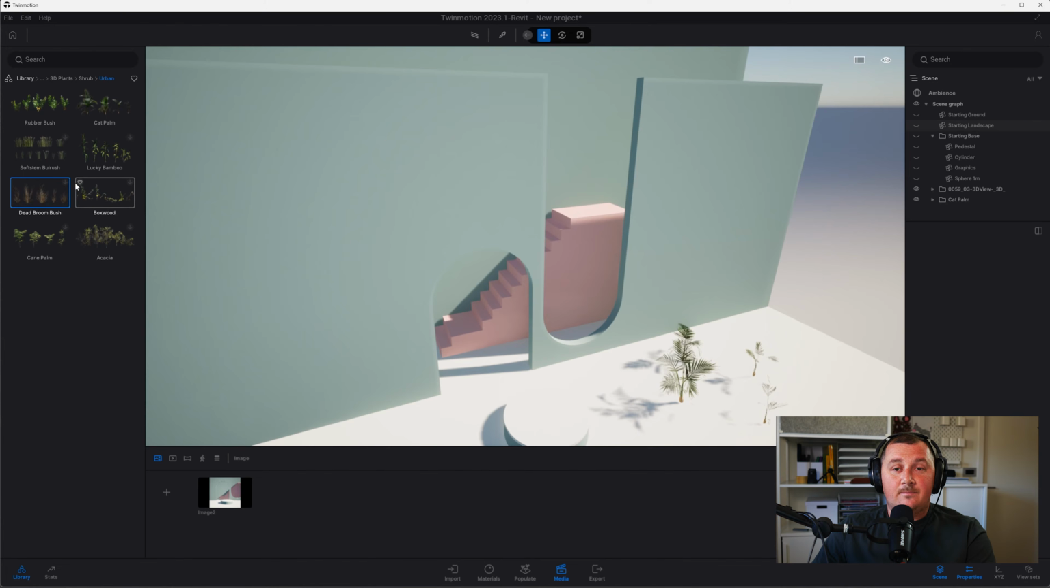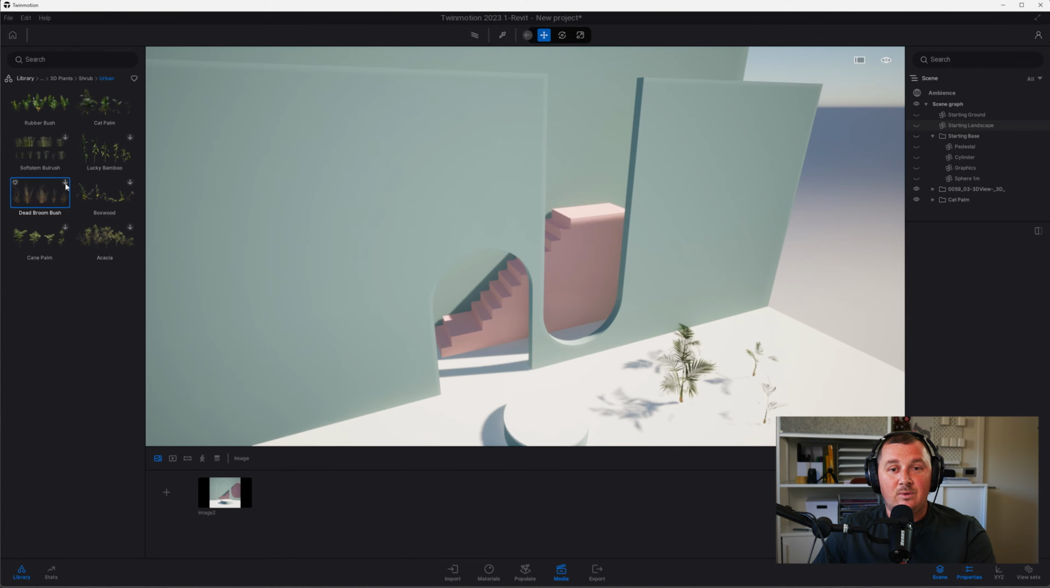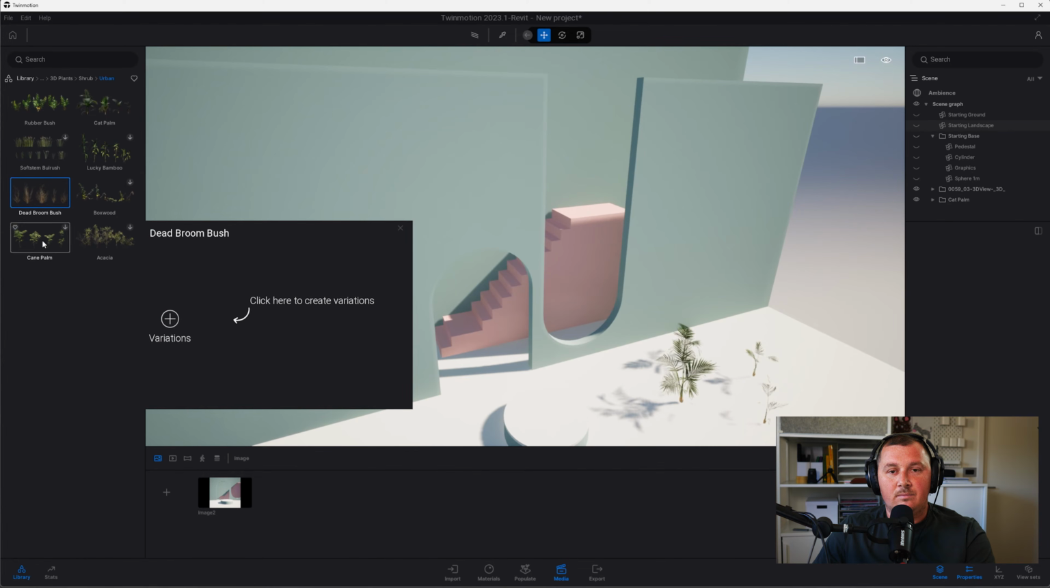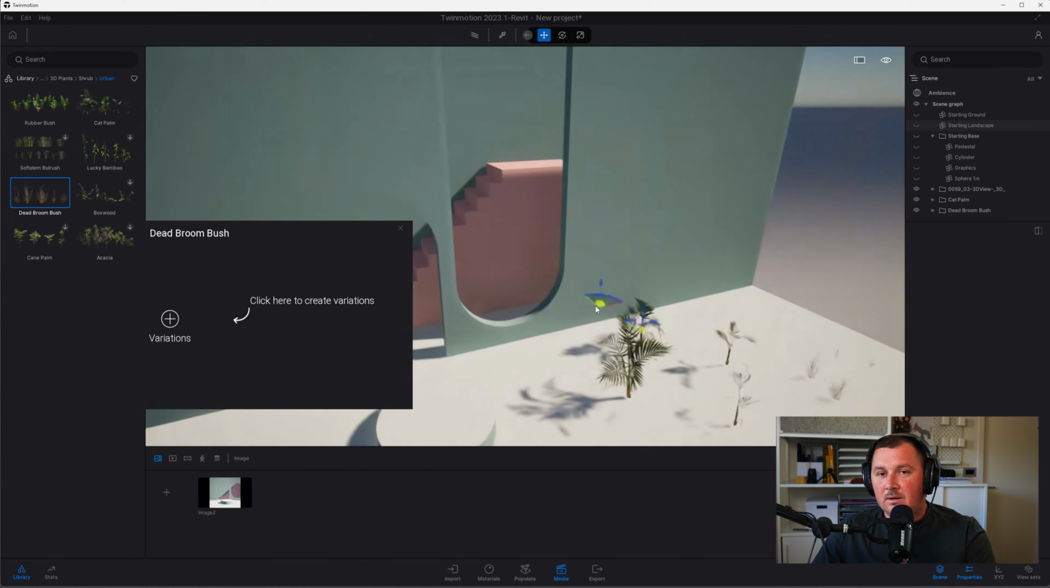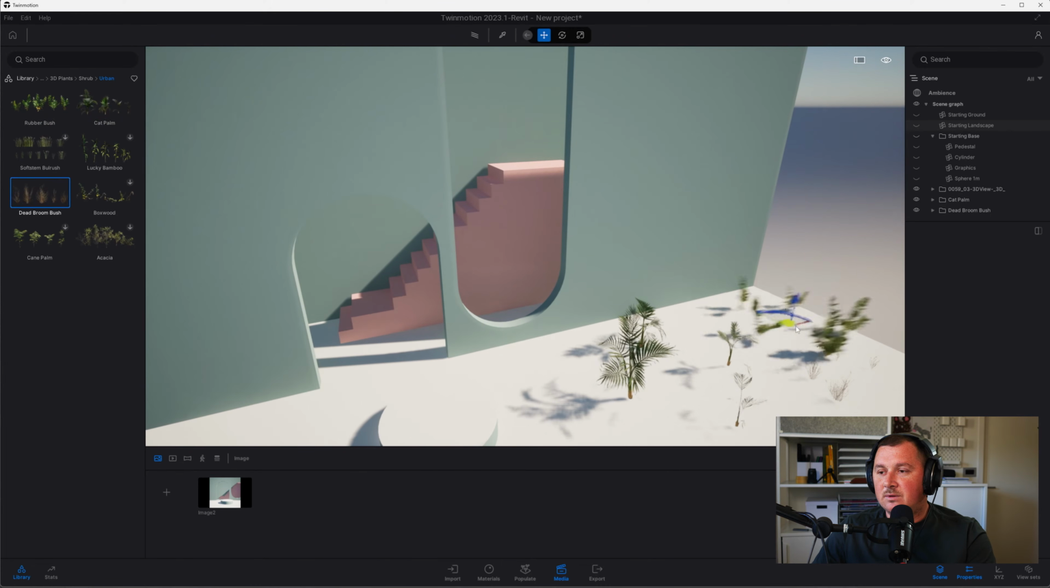If you cannot drag this here, you need to download it. If this arrow is grayed out, you just need to go here and sign in, and the authentication goes quite quickly. Click OK, and now you will be able to download those grasses. So I can take this one as well, for example, and I will place it here. I think this one will be good as well, maybe.